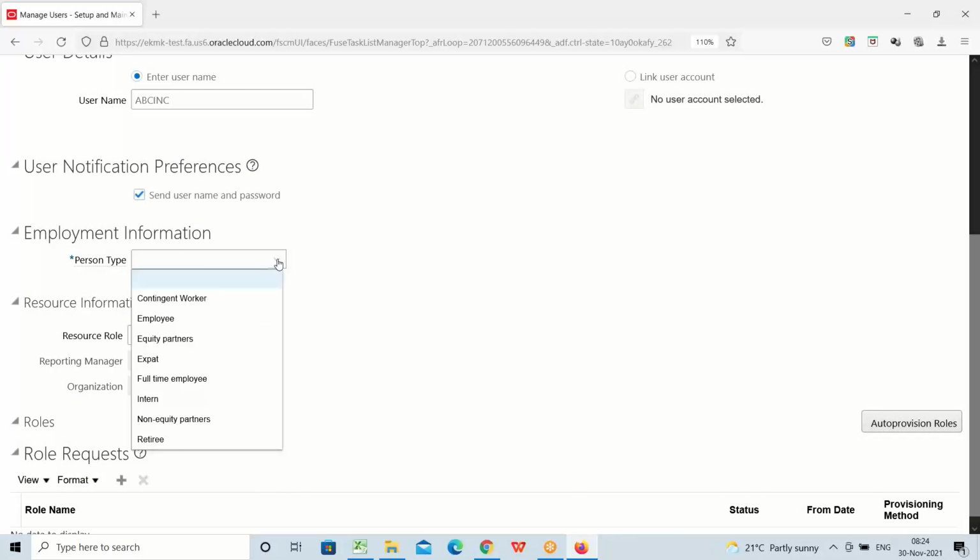So by default in the fresh instance, you can find only these two values, contingent worker and employee. The rest all are created by the people who are practicing on the instance. Contingent worker is nothing but contractor and employee, the full-time employee. You can select whom you are defining, that employee user definition for contract worker or full-time employee.